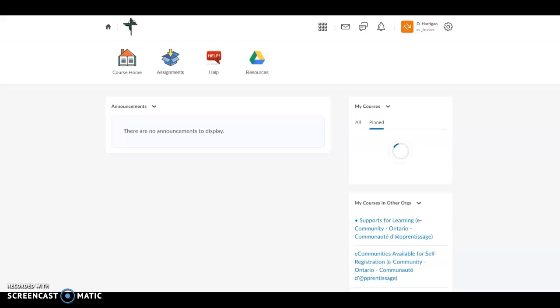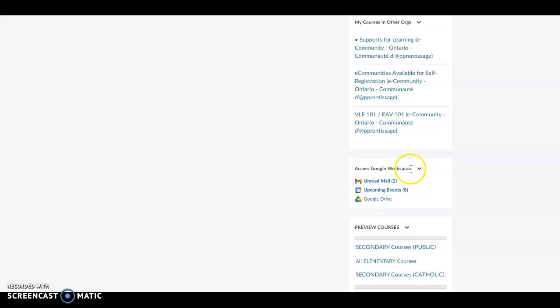So what you'll see is if I go to the website homepage, you'll see down here Access Google Workspace. You'll see that my Google Drive is already linked. I already have access to it through the course website. But you'll need to do this yourself probably in order to be able to submit your Google Docs assignments.